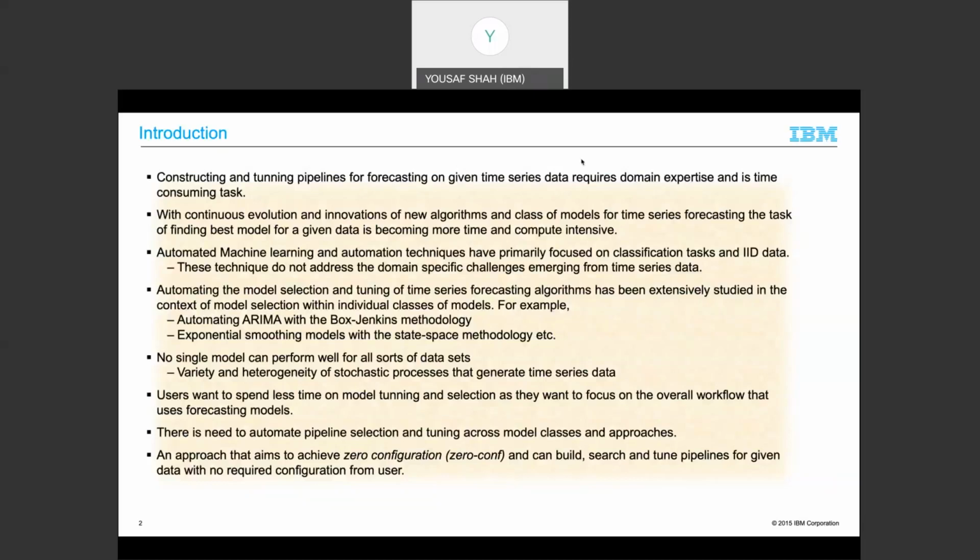And the other challenge is that once you find the best model, the same best model might not work for all sorts of data sets. So if the domain that the data comes from changes, we might have to rerun the whole search again.